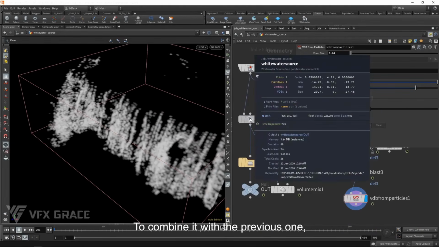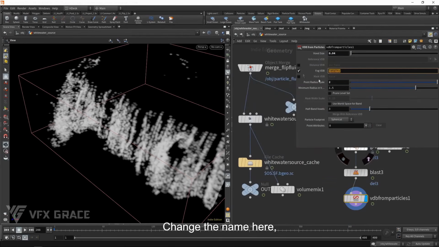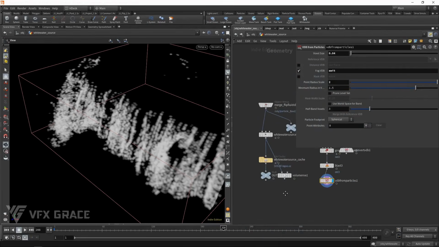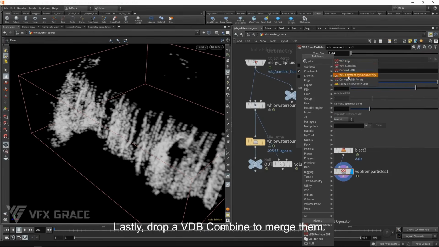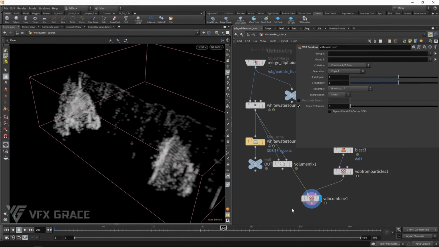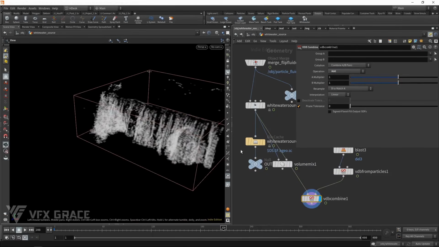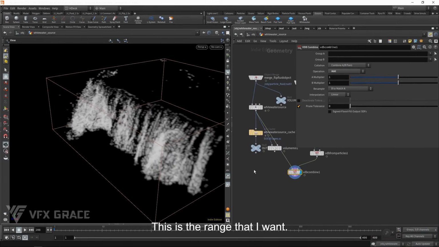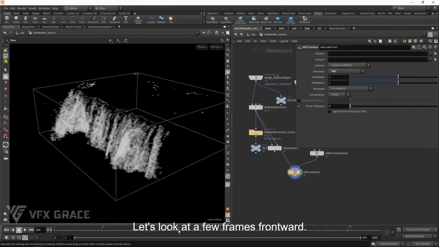To combine it with the previous one, we need to match their names. Change the name here so that the names of these two fields are the same. Lastly, drop a VDB combine to merge them. Select Add. Now they are combined. This is the range that I want. Let's look at a few frames frontward.